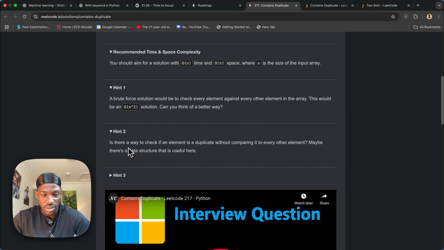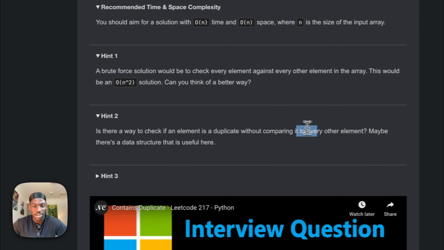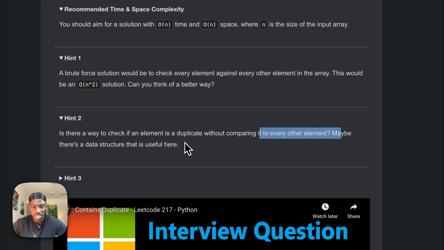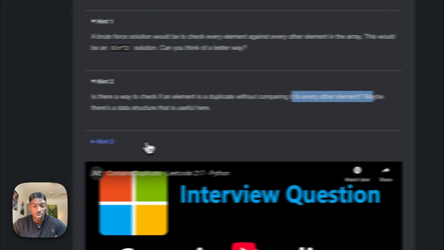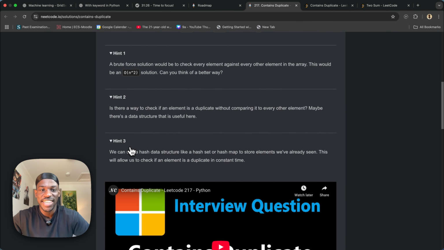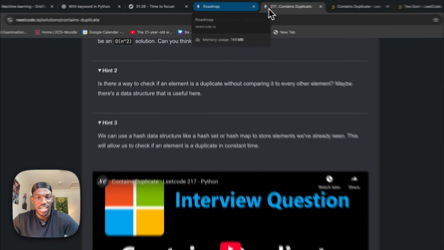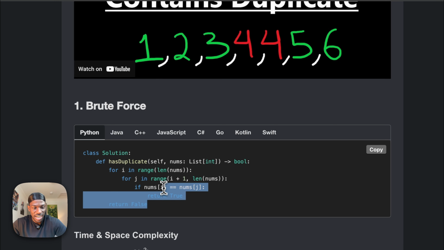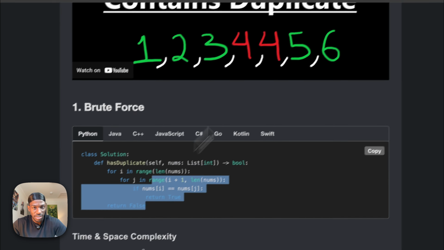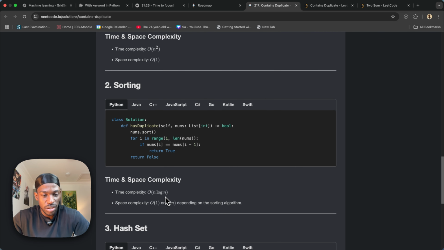Is there a way to check if an element is a duplicate without comparing it to every other element? See, I just don't have enough knowledge. I swear it's something I've never learned before. Maybe there's a data structure that is useful here. But if it's the hashing thing, I didn't even learn how to do the hashing stuff. This is not even my fault. That's literally exactly what I did. Oh, we could have got an O of n log n complexity.